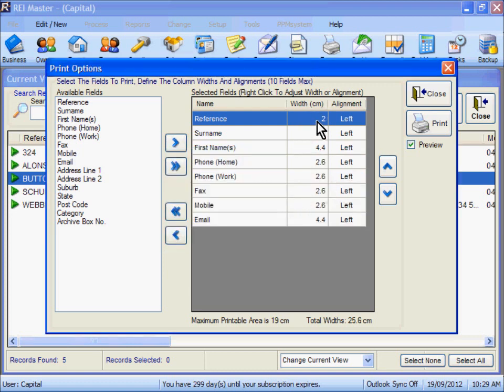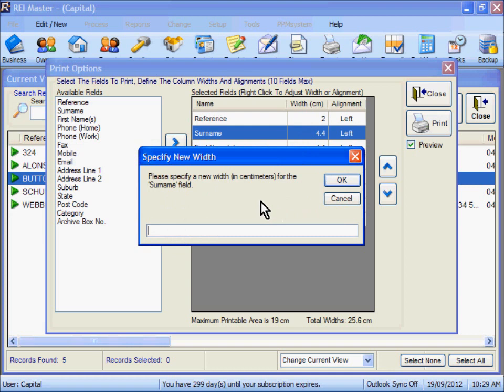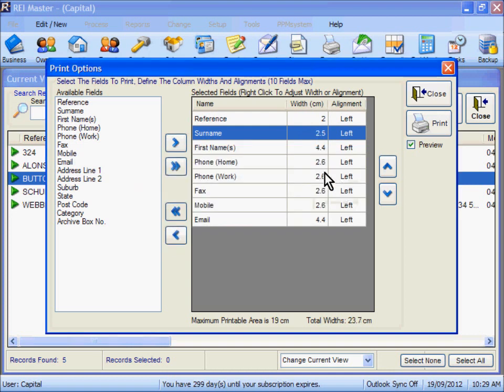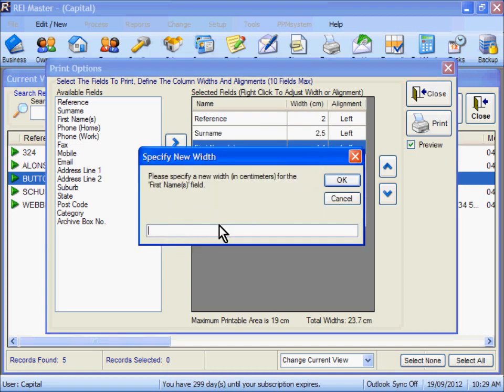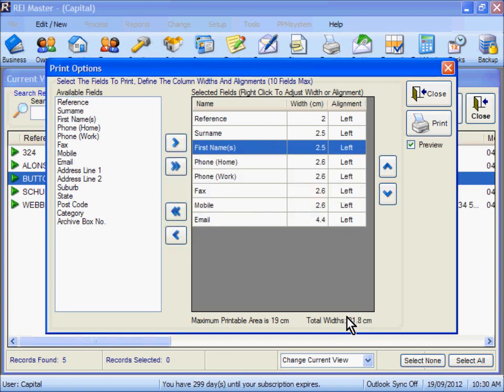I say OK. We now see that our width there is 2, and again our total width is starting to reduce. So just do that for a couple of these other ones here. Just going to adjust these ones. A couple of those ones there. You can see it's starting to drop down now to the desired amount. Last one on there that I can do.